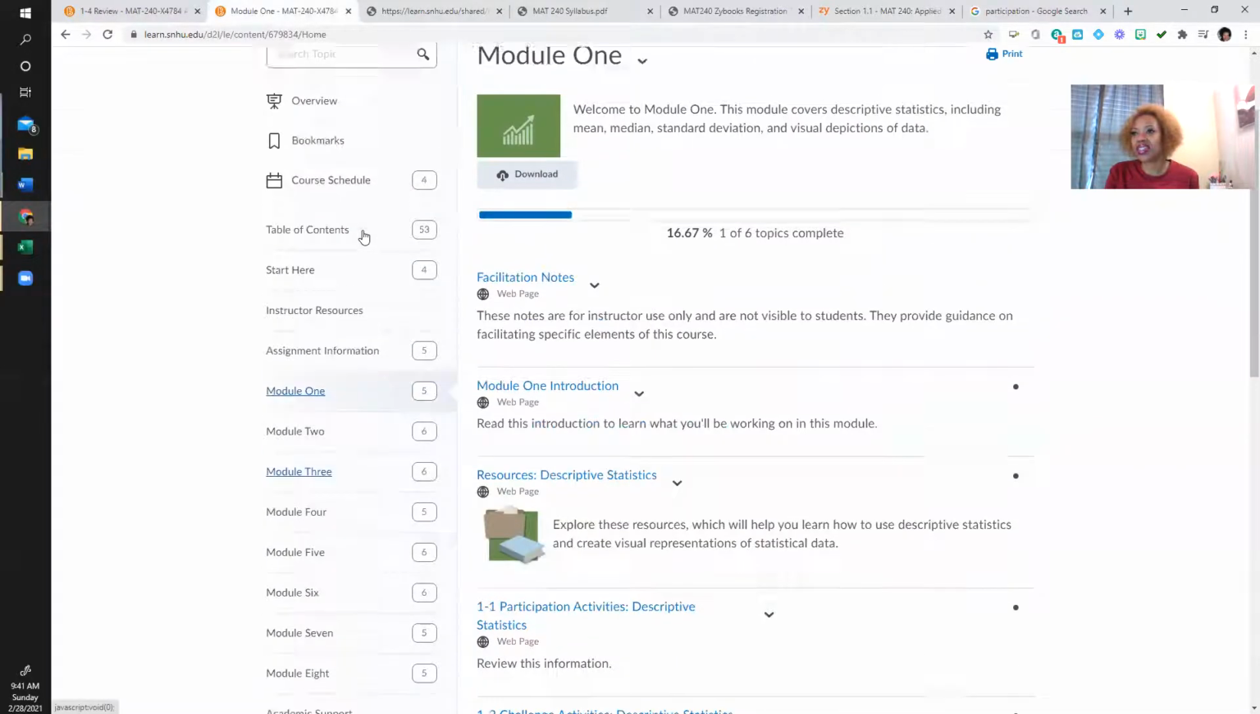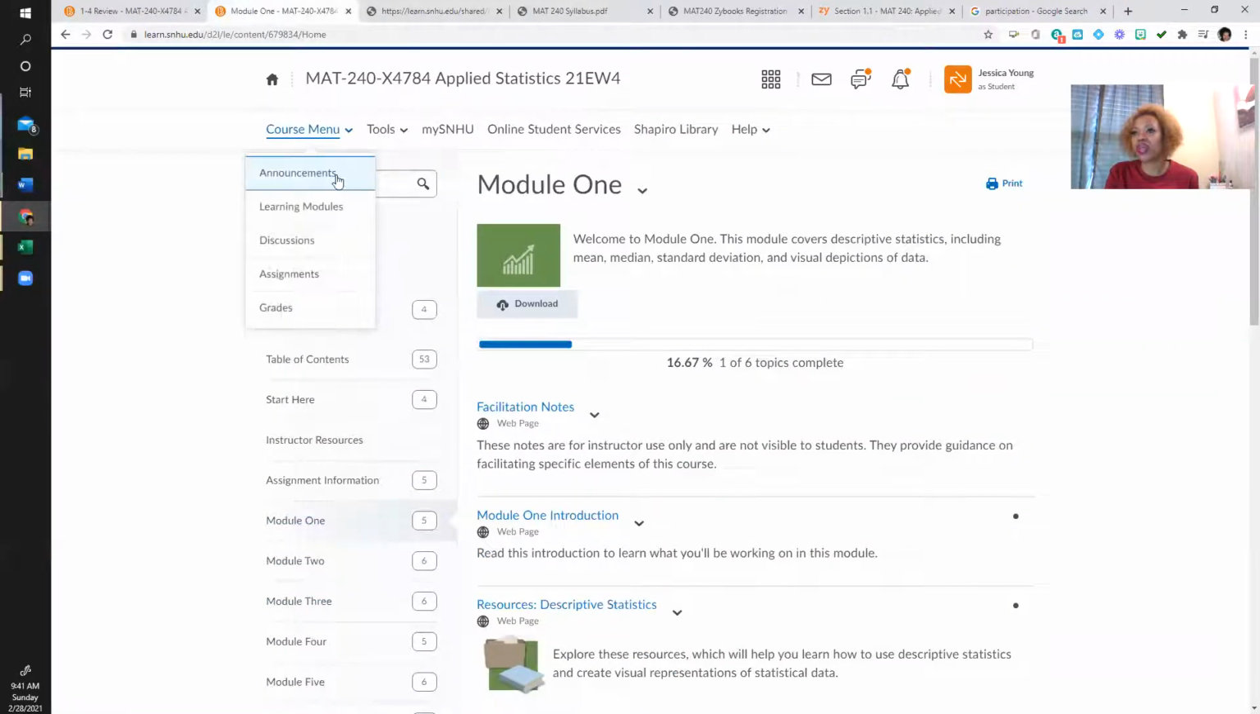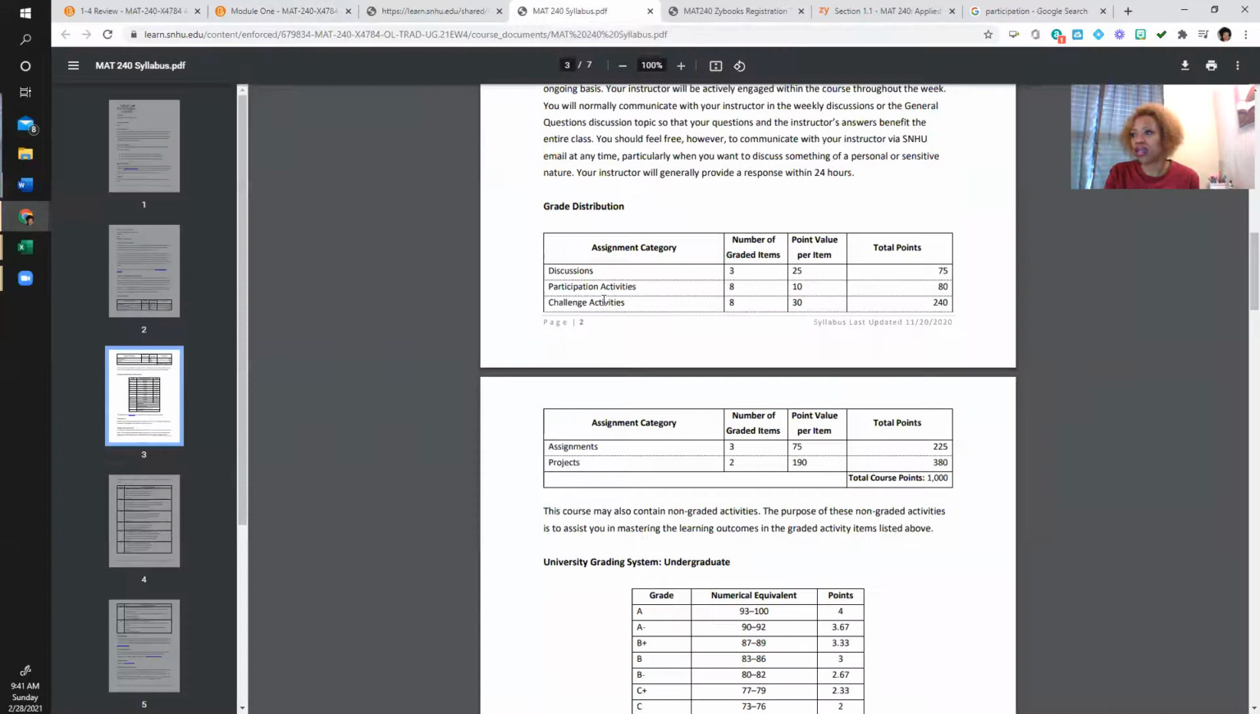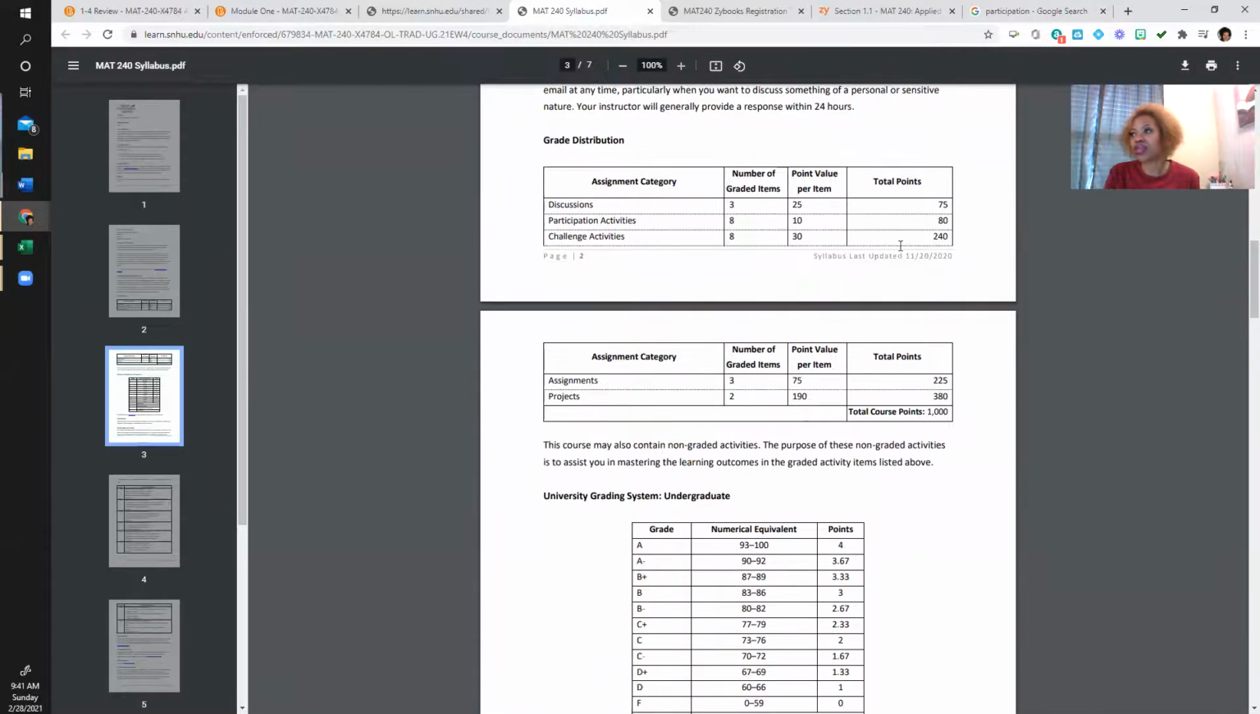All right, let's look up here, course menu. You've got our learning modules, which is where we are. The next thing we have is discussions. And if you notice on the syllabus, there's three discussions, worth 25 points each. So it's almost 10% of your grade. 7.5% of your grade is the discussion.